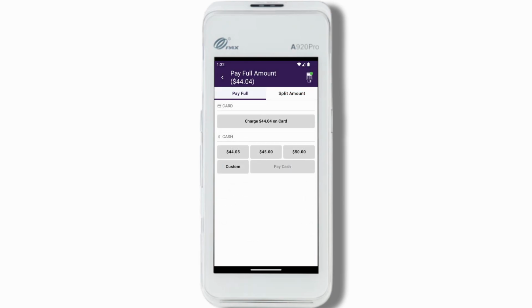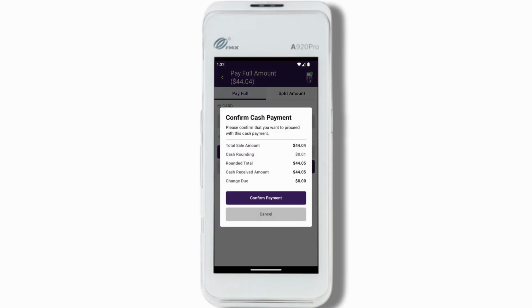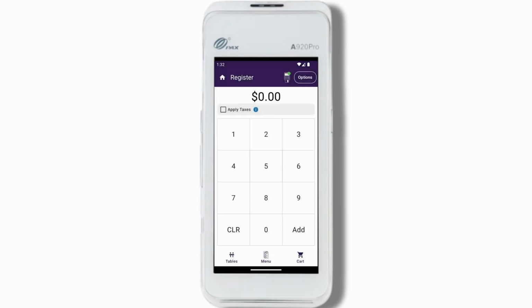On the payment screen, tap the Quick Pay button for $44.05 under the cash options. Tap Confirm Payment on the confirmation pop-up. Another transaction success message will display, returning the view to the Register screen.